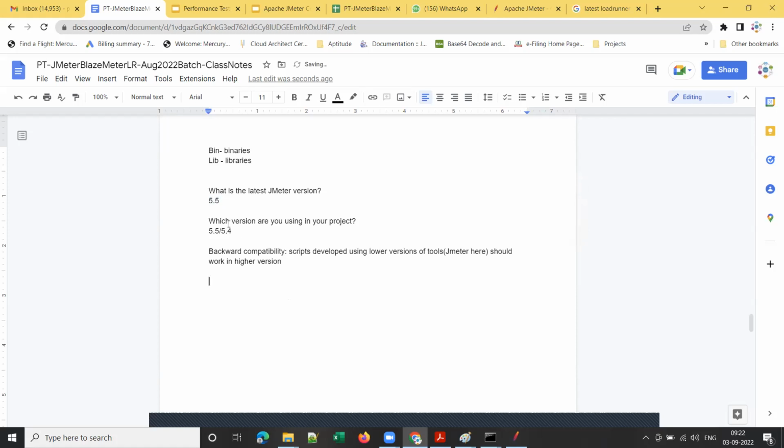Okay, it may or may not, because if a script is developed in a higher version, that feature may not be there in the lower version. That's why it may not work. Understood, guys? Some features may be missing in the lower version. Yes or no? Yes, sir. So that's why it may not work. I'm not saying it will not work at all.